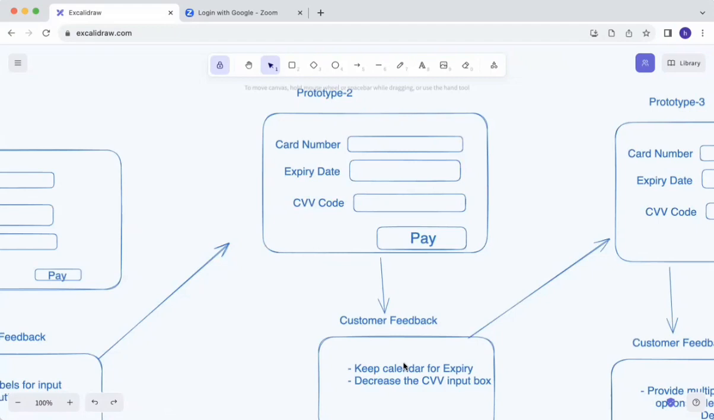Then the customer gives some feedback again for this prototype, saying that instead of entering the expiry date manually, he wants to have a calendar icon, so that the end user can choose the date from the calendar. Also he wants to decrease the input size of the CVV, since a CVV code generally doesn't exceed 3 or 4 digits.